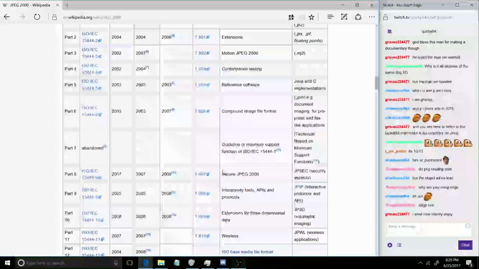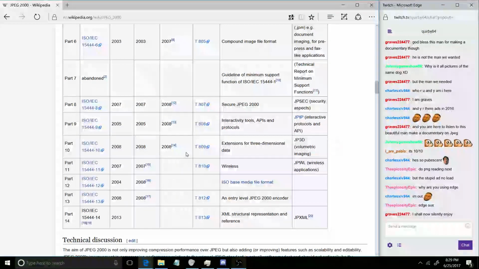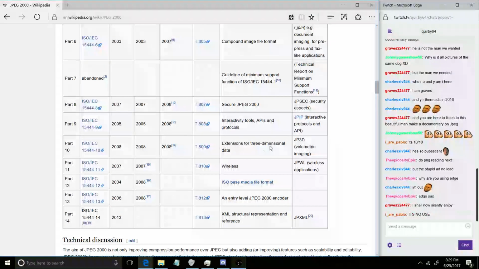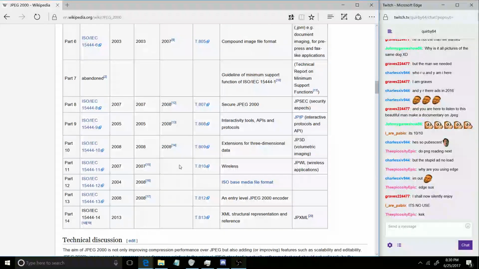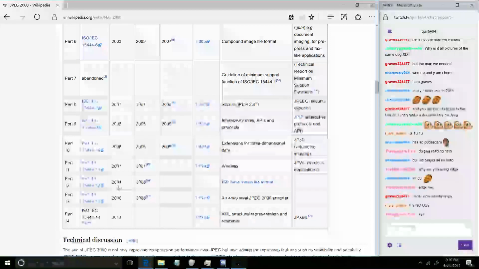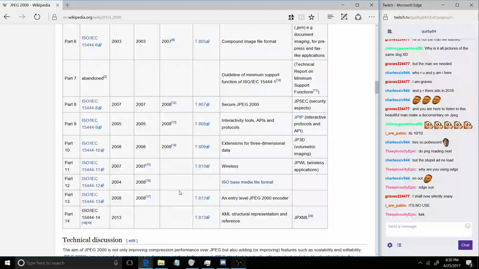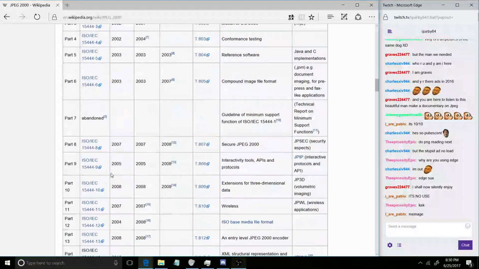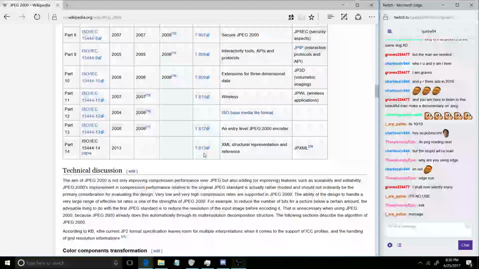Part 10. ISO/IEC 15444-10, 2008, 2008, 2008, T.809, extensions for three-dimensional data. JP3D, volumetric imaging. Part 11. ISO/IEC 15444-11, 2007, 2007, T.810, wireless, JPWL, wireless applications. Part 12. ISO/IEC 15444-12, 2004, 2008, ISO base media file format. Part 13. ISO/IEC 15444-13, 2008, 2007, T.812, an entry-level JPEG 2000 encoder. Part 14. ISO/IEC 15444-14, 2013, T.813, XML structure representation and reference.